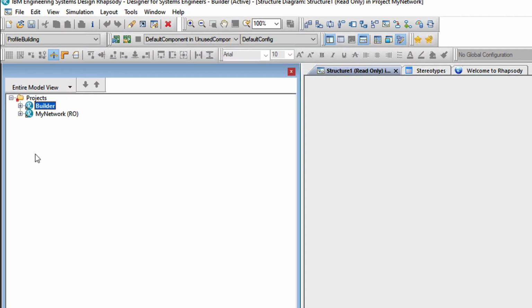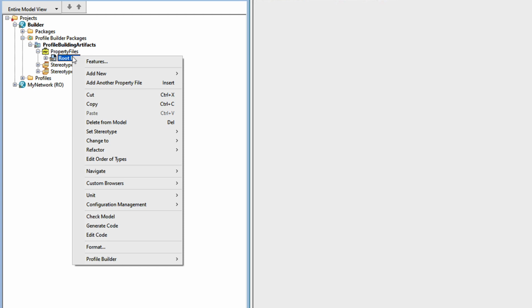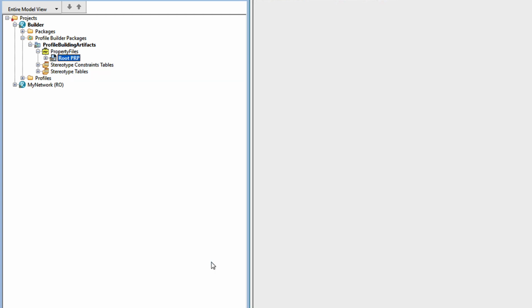Let's return to our Network Profile Builder, where we have a property file called root PRP. Now, it doesn't matter what this is called. As I mentioned in the last video, the Profile Builder will use this to create a PRP file with the same name as the profile, so that Rhapsody automatically loads it when that profile is used. Now, I can generate that PRP file right now using this menu.